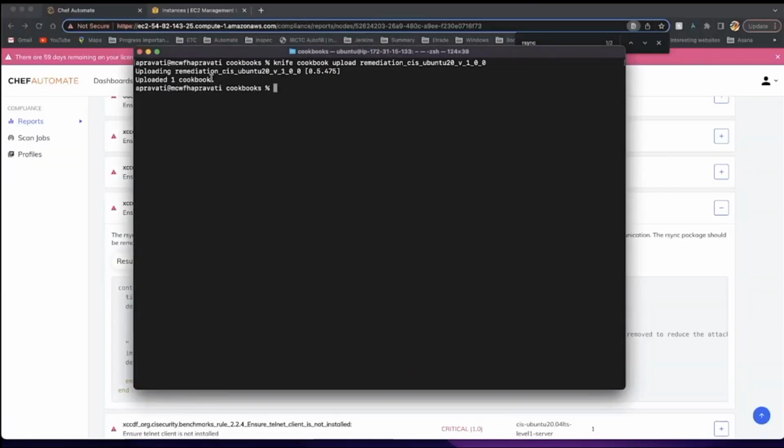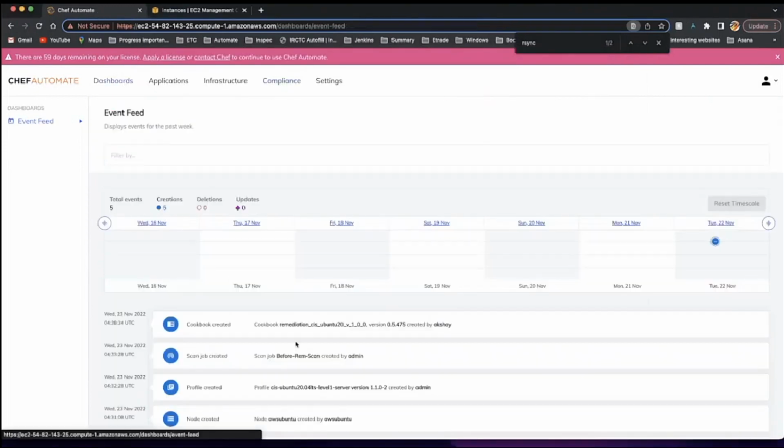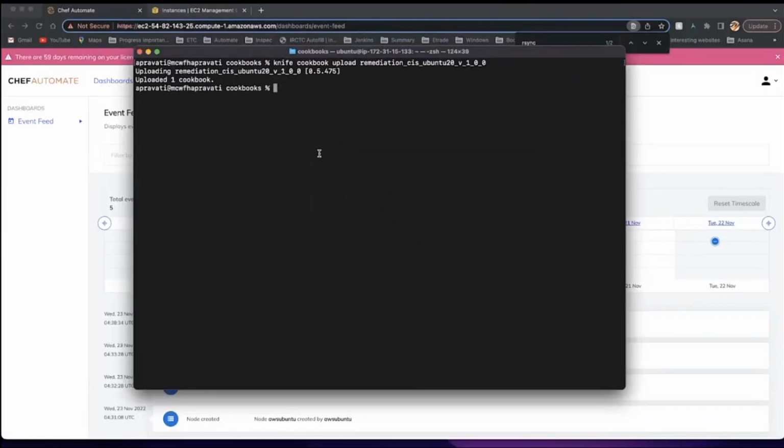Yes, the cookbook has been uploaded to the server successfully. Yeah, you can see the cookbook has been created successfully in the Automate platform also. You can verify it has been uploaded. And then I'm going to check the AWS Ubuntu node by running knife node list. And then I'm going to add the remediation cookbook to the run list of this node by using knife node run_list add, node name, recipe and remediation cookbook name. This is the command.